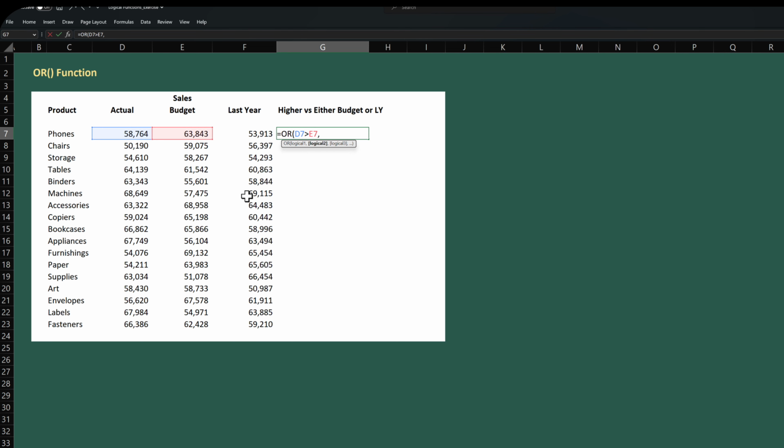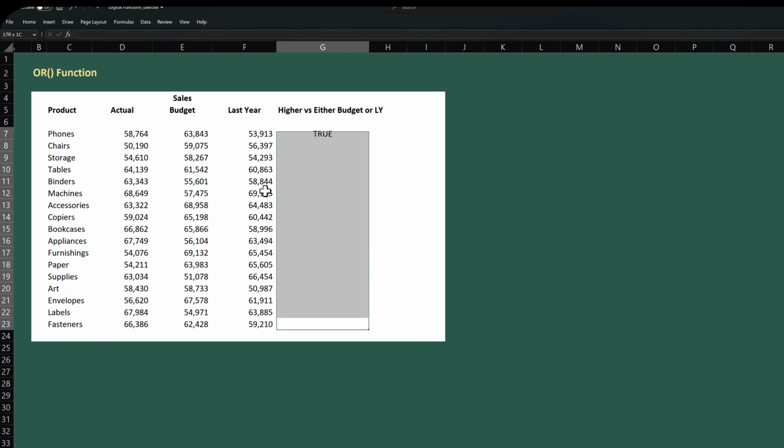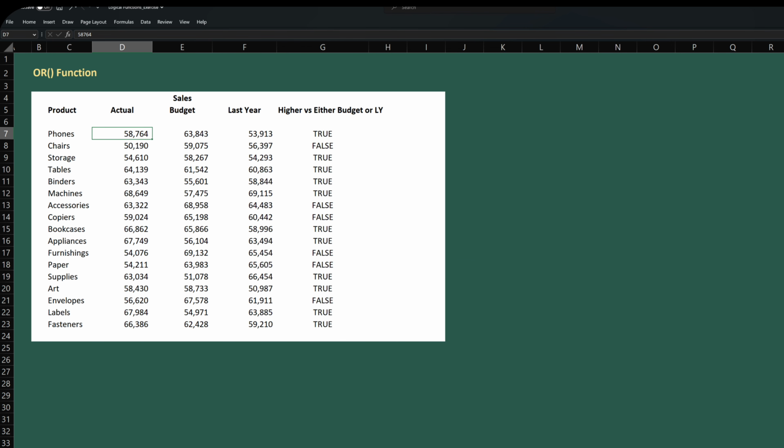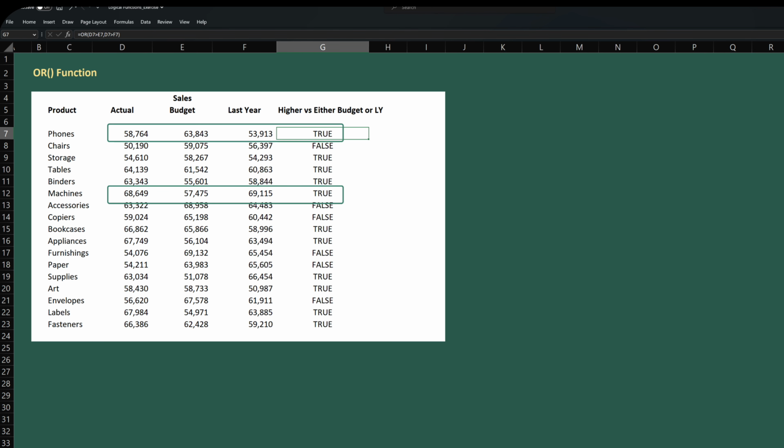And in the OR function, I'm going to provide the first argument, actual higher versus budget. And then the second argument, I'm going to provide actual higher versus the last year, close it and go down. So as you can see, in cases where the actual is lower than the budget but higher than the last year, the formula has returned true. And also those cases where the actuals is higher versus the budget, lower versus the last year, those as well will be returned as true.